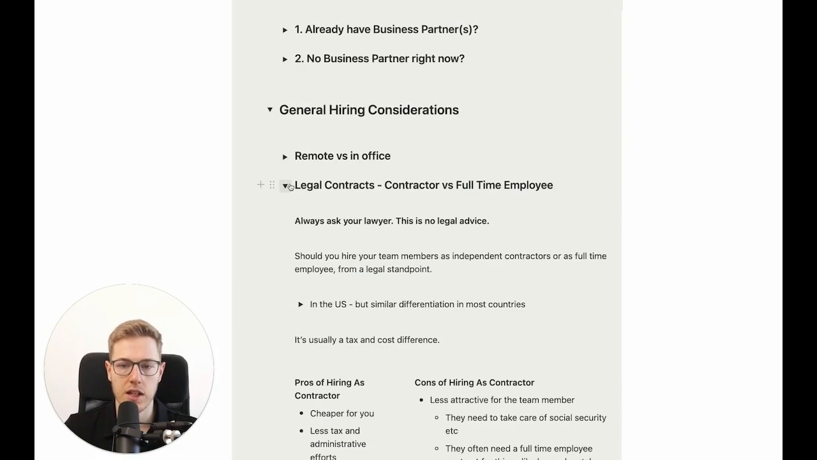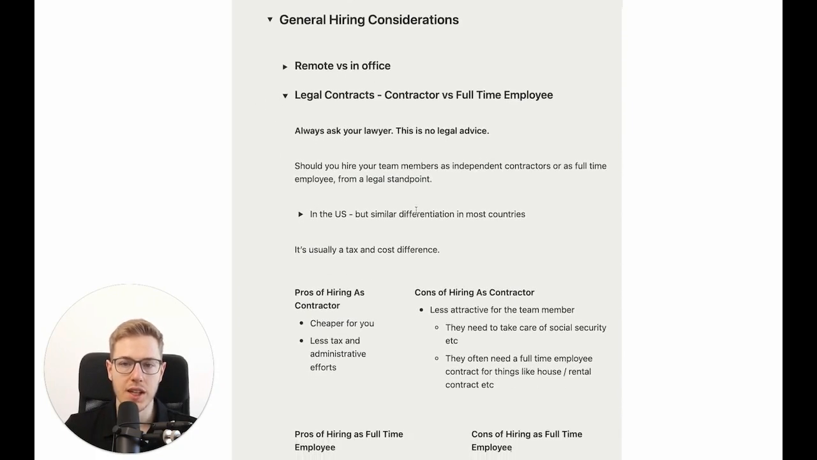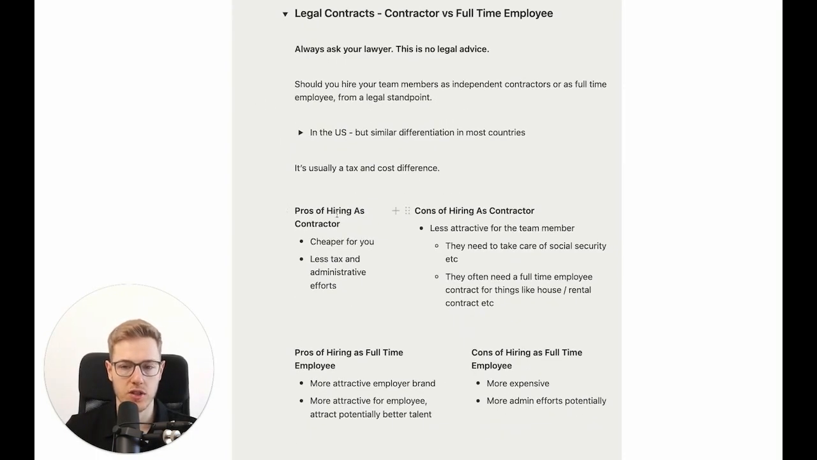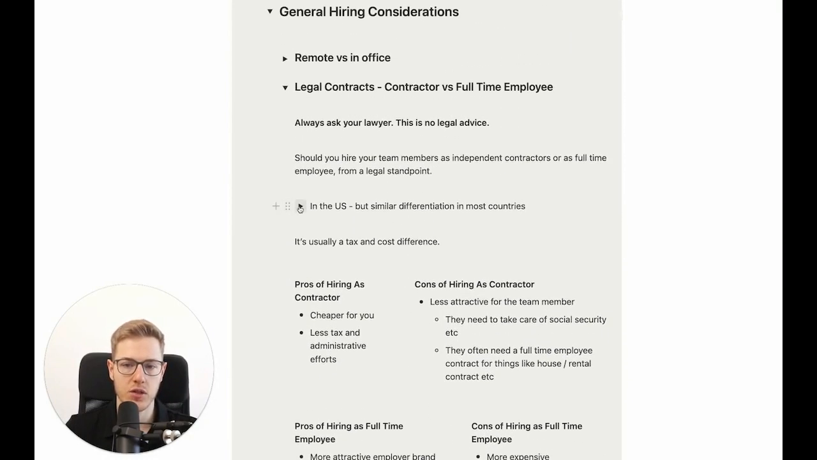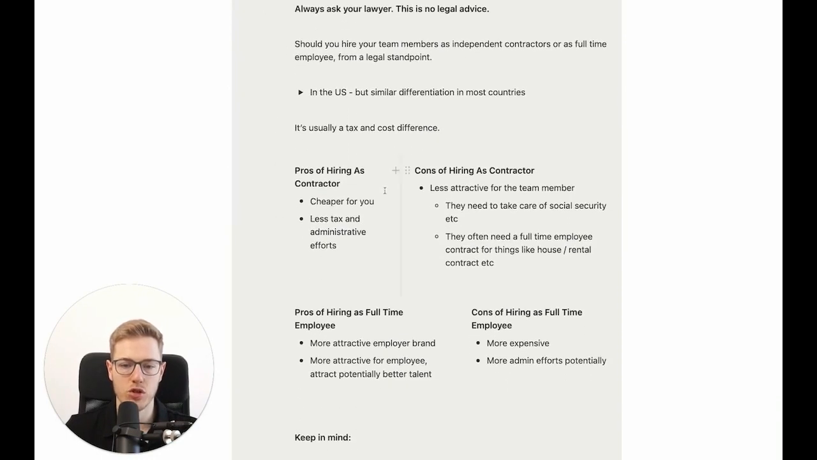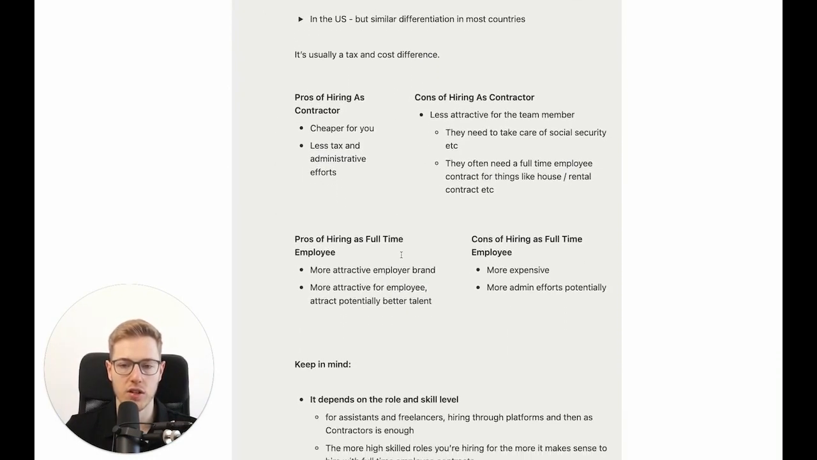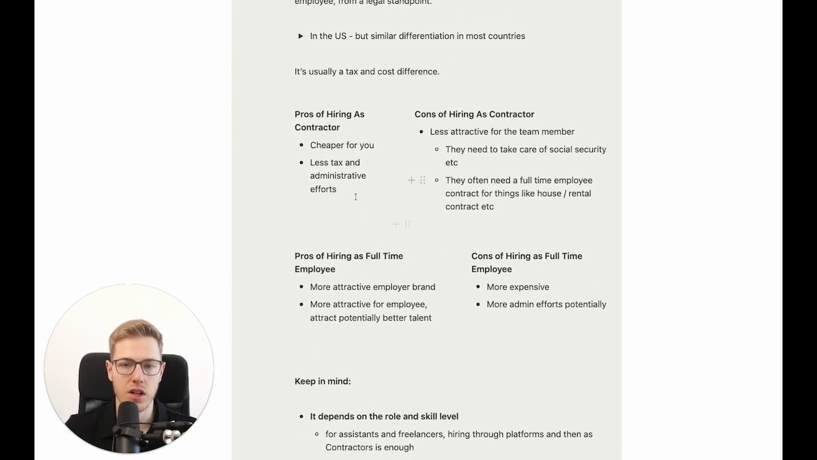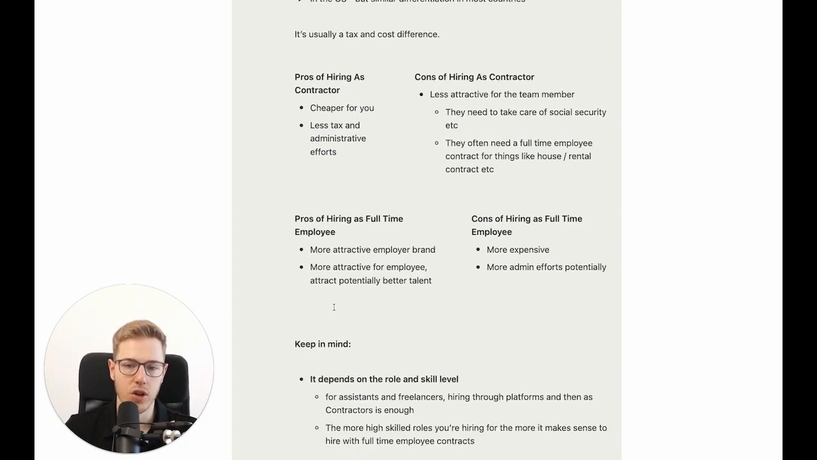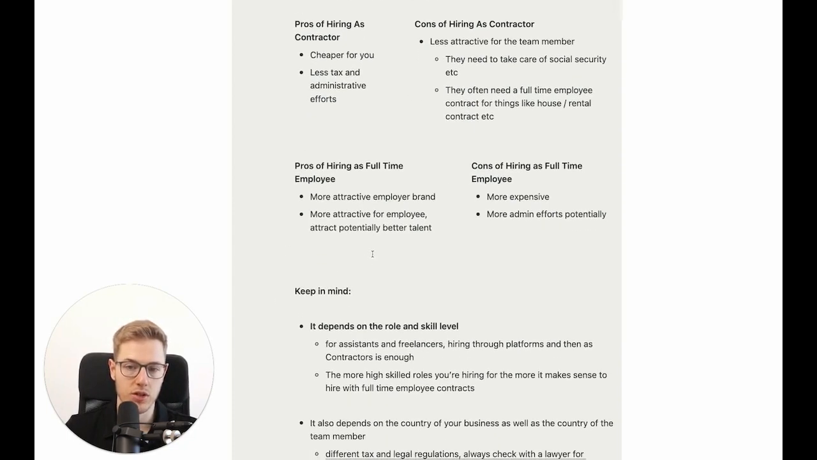And then this is something about legal, the pros of hiring as a contractor versus hiring as full-time. There are a few things that depend on the US and your legal situation. We have some more requirements in there. I'm not going to go into much depth here. You can read through the full SOP on what the pros and the cons are. Usually a contractor is cheaper, but it's less attractive for the team member. If you hire someone as a full-time employee, it's of course more attractive for the person. It makes your position more attractive, but it's also more expensive for you.